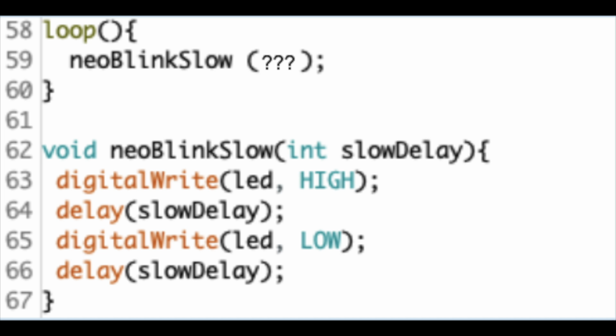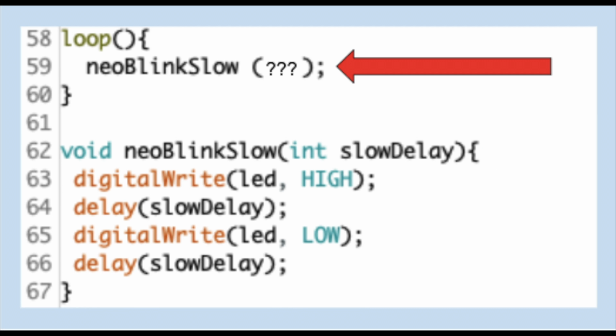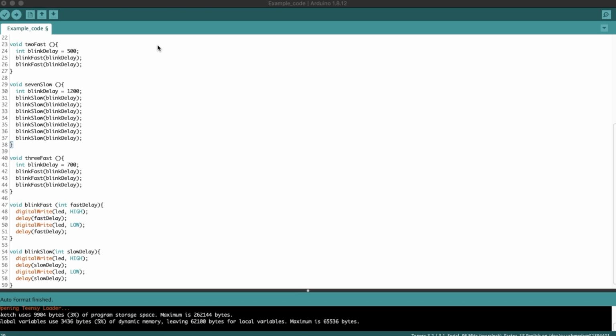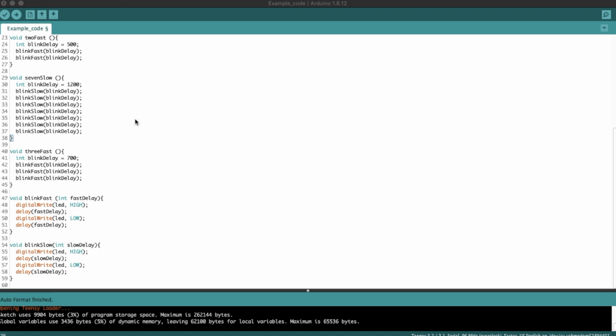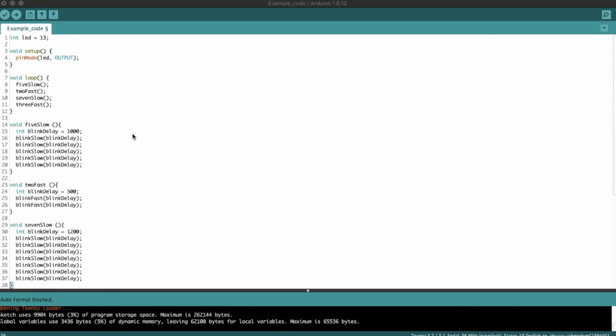Parameters and arguments may be confusing and seem like the same thing, so let me use this function to illustrate the difference. The parameter is int slowDelay because the function needs to know how much to delay in order to complete its task. Whatever data you end up sending to satisfy this requirement is the argument. This updated code shows how using arguments and parameters with functions can give you much greater control over the code.